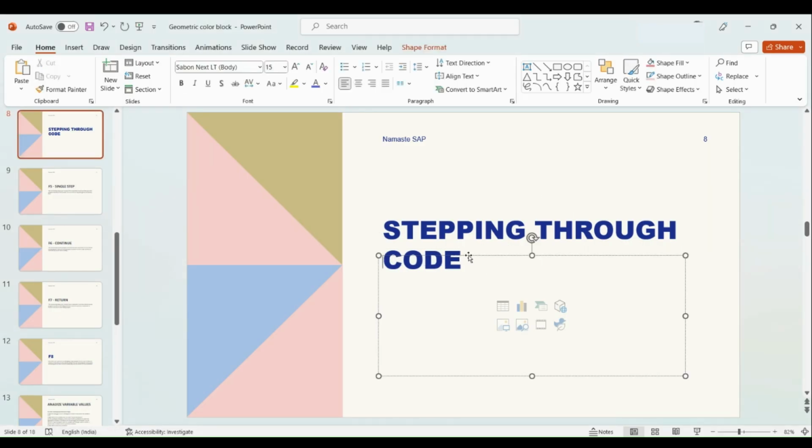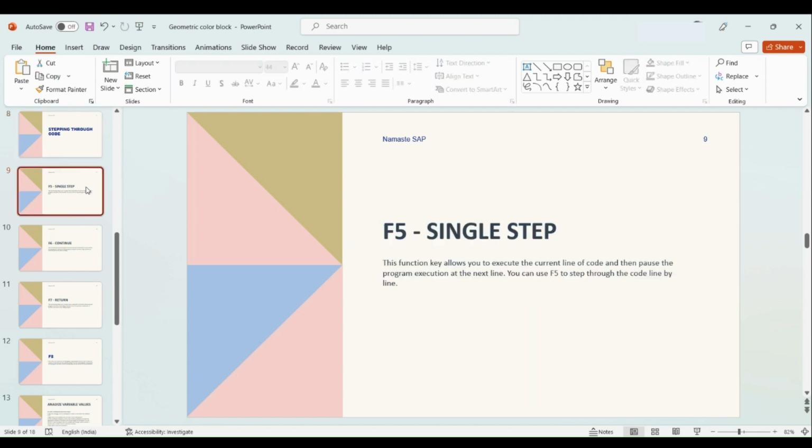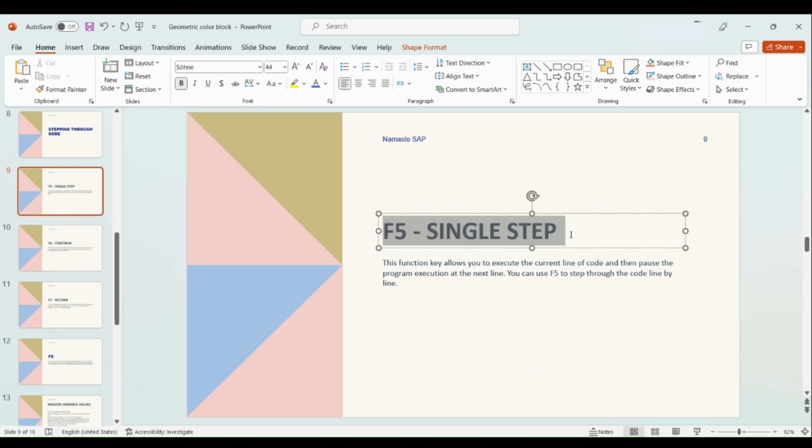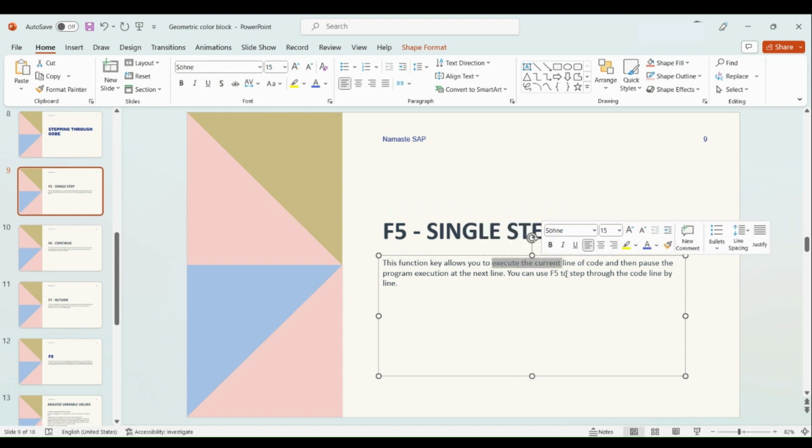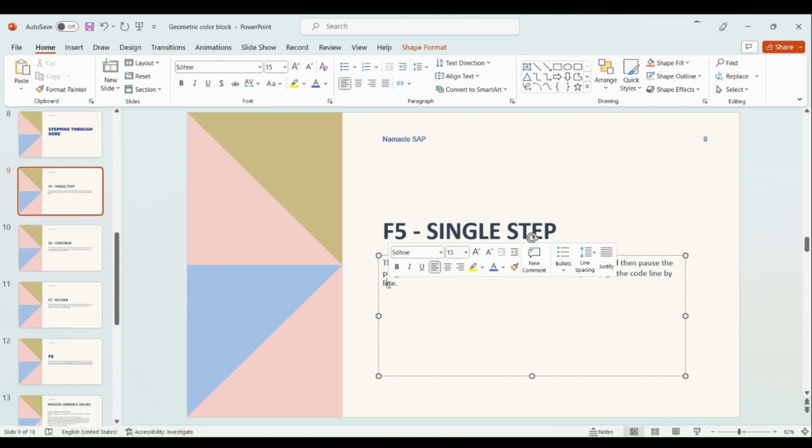Moving on to the next, that is stepping through the code. Stepping means going line by line, one by one. Okay, let's step in. The first thing is F5, the function key which I was pressing for the debugging. This function key allows you to execute the current line of code and then pause the program execution at the next line. You can use F5 to step through the code line by line, so it's only useful for line by line execution.